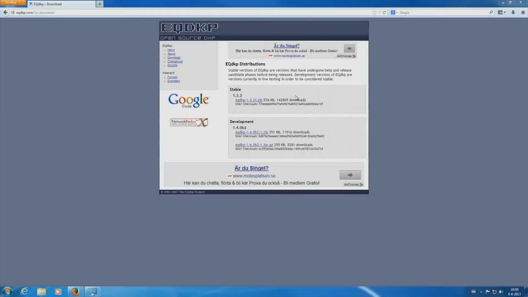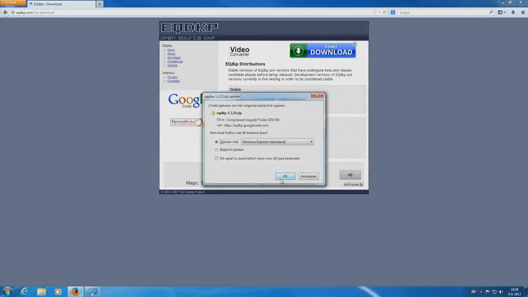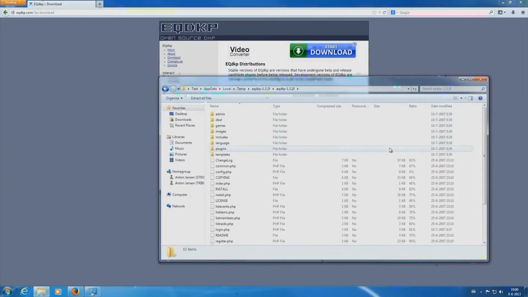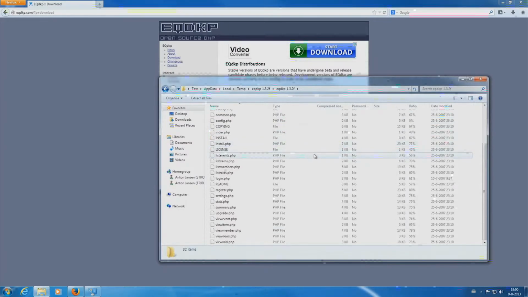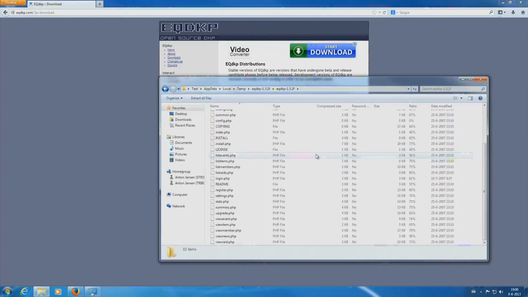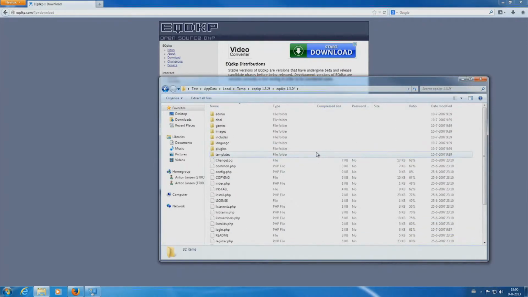So let's start. The first thing you do is download EQdkp, by going to eqdkp.com and clicking on the download link, and you will see something like this. Then you want to download the stable version. Let's open it. You will see something like this. This is the actual EQdkp folder, and this is a folder that you need to deploy on your web server.